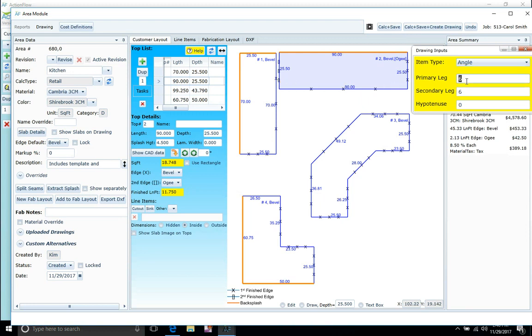You can come over here and adjust the legs. So this would become a 12 and a 6. If you happen to know the hypotenuse, you can add that here. So for this example, let's say this is a 15-inch, and then you can see how it calculates your legs. Once you get the angle to the size that you want, you can left click on your countertop, and that will save it here.